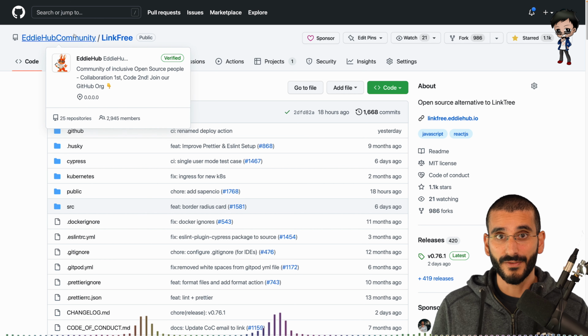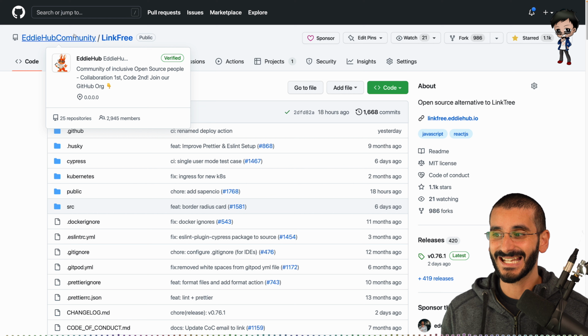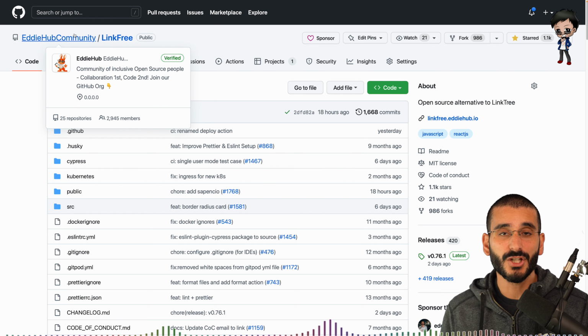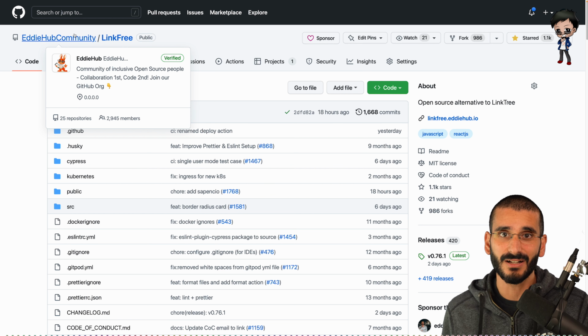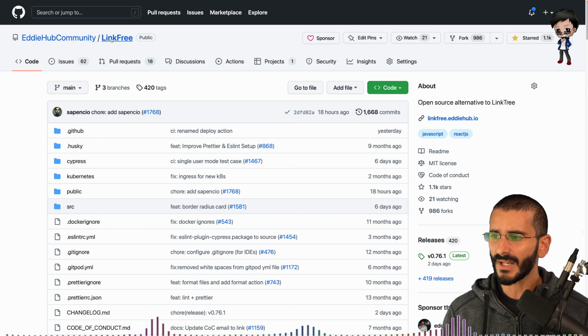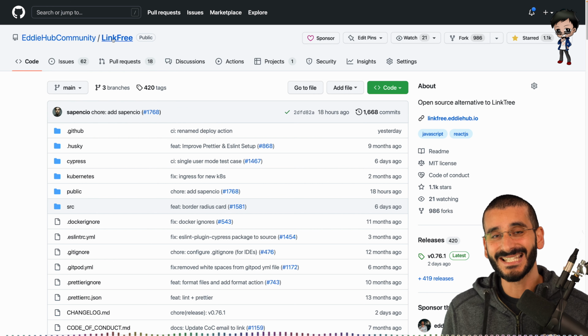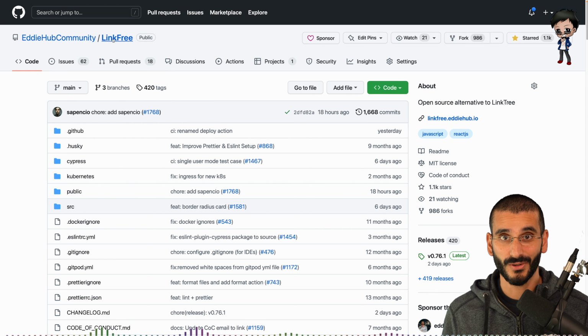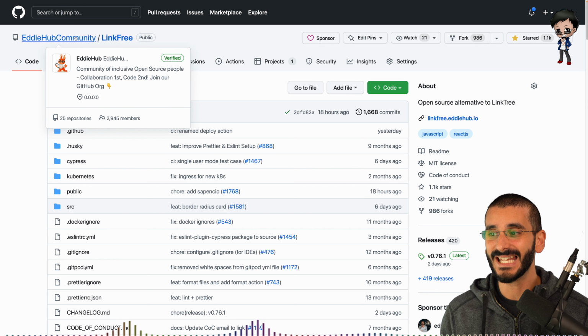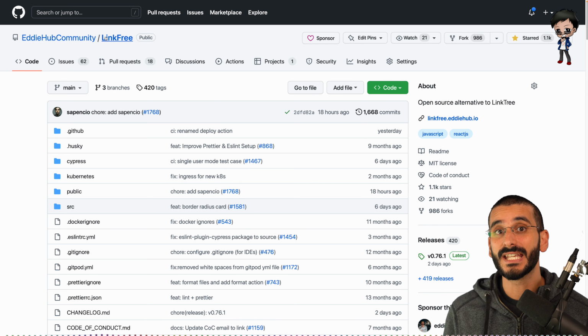So the owner of the repo or project, in this case, is an organization, a GitHub community, but this could also be a person, so a personal account or an organization. And then the name afterwards is the name of the project or the repository. And it must be unique within the account. So within the GitHub community, link-free is a unique name.